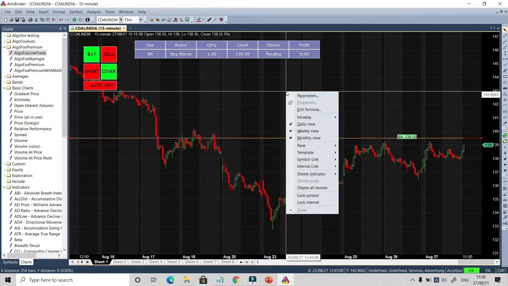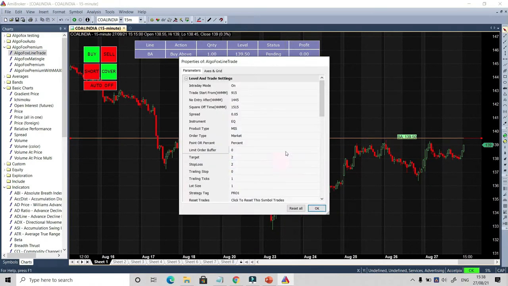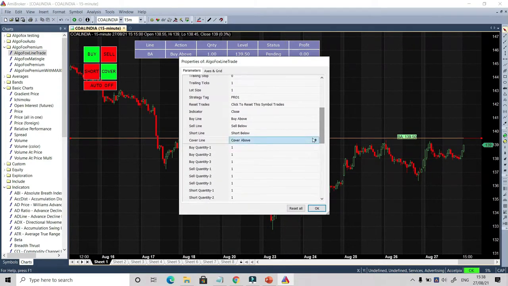Similarly, now instead of buy above, if I want buy below, I can change that by changing the parameters. So I'll right click, go to parameters. In parameters, if I scroll down, there are 4 options: buy line, sell line, short line and cover line. So right now buy line is basically buy above. So if I change it to buy below, it will change to buy below. Similarly, sell line can be sell above or sell below. Short line can be short above or short below. Cover line can be cover above or cover below. So in a single AFL there are 8 combinations possible.